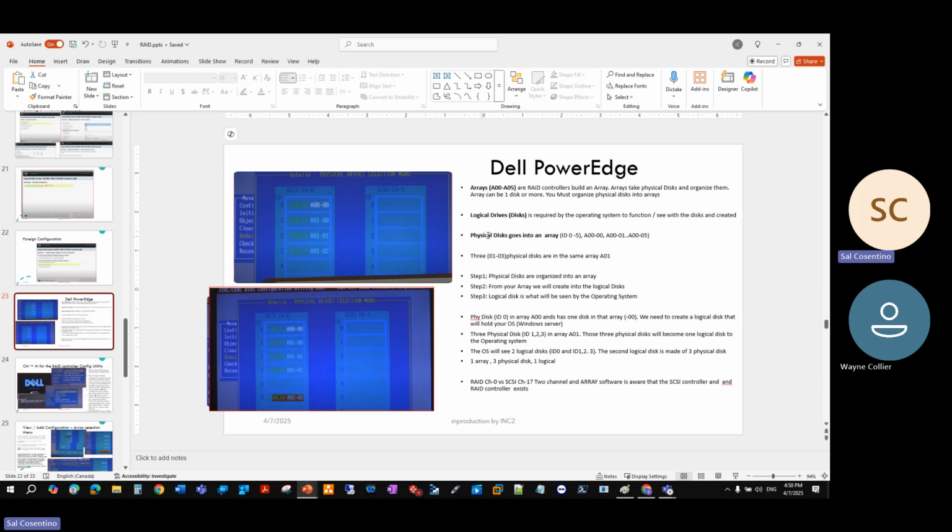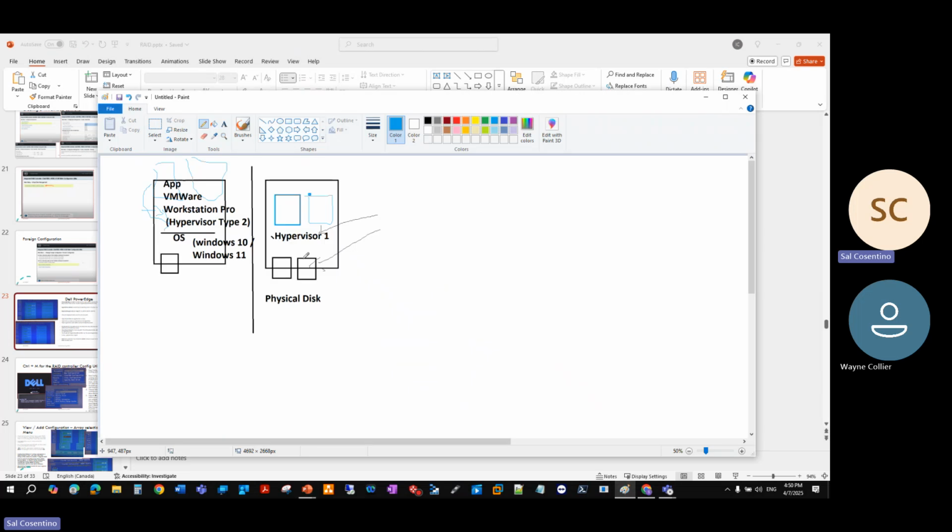Now, arrays. When you hear the word arrays, you're taking your physical disks and organizing them. An array can be one or more disks, like I told you. So when we're looking at the picture, it could be one or more disks: here's disk one, here's disk two, on your physical disk.